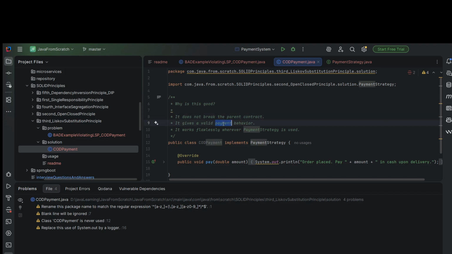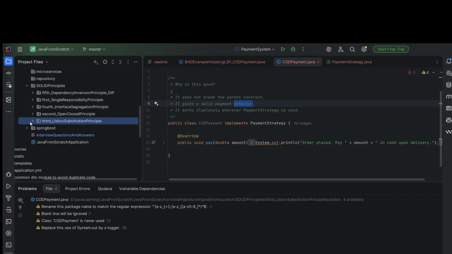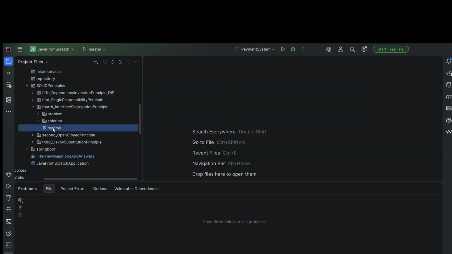So it gives a valid payment behavior and it works flawlessly whether the program uses whatever payment strategy, cash on delivery, wallet, whatever is used, right? It will work flawlessly. So this is the third principle, Liskov substitution principle, which means listen to what your parent is saying and don't argue with your parent, in simple words. Okay, and don't break the contract of the parent. Okay, this is the third principle. Let's move to the fourth principle. Just close everything and move to the fourth principle.